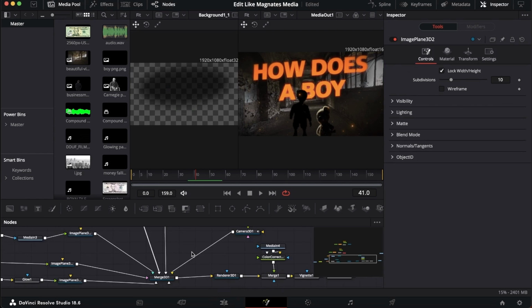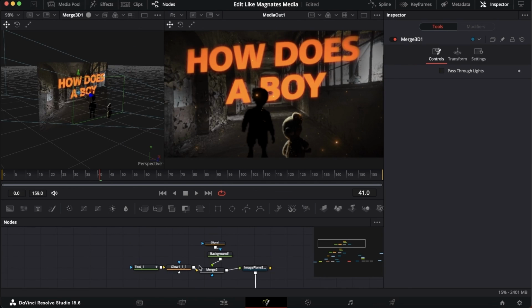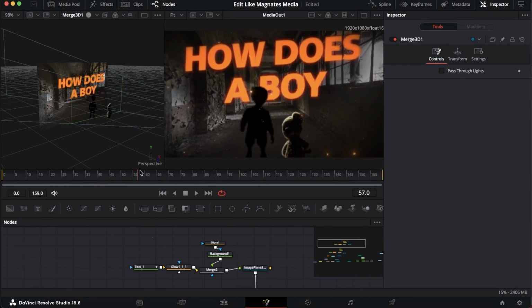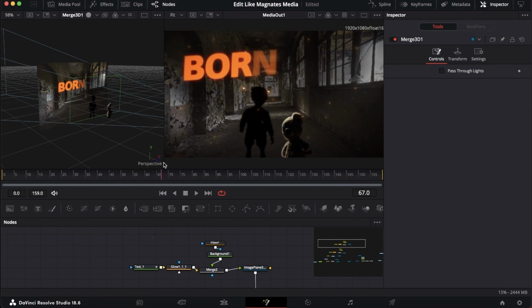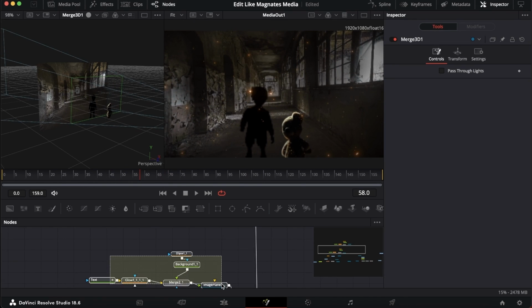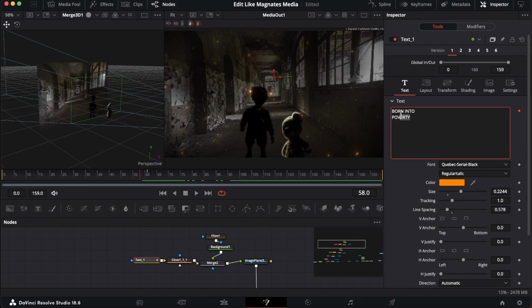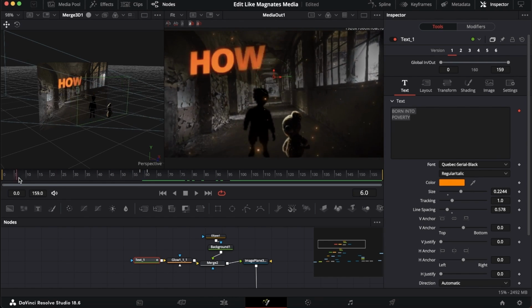And then on the next image plane, let's pull up the 3D space again. We have the same set of text nodes. So this is where the second set of text comes in. So first it's "how does a boy," and then "born into poverty." This is just the exact same copy and pasted nodes, except all I did was, of course, change the words, and I also changed the timing of the animation. So if I had just copy and pasted it, both of the text nodes would start at the same time.